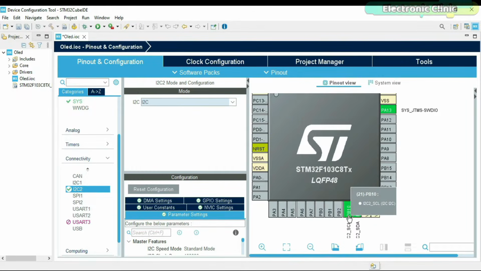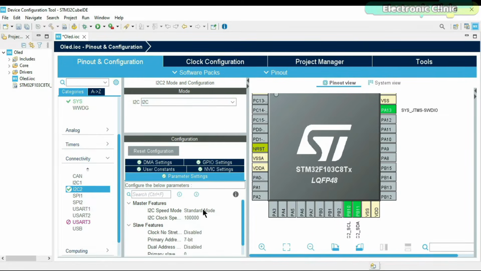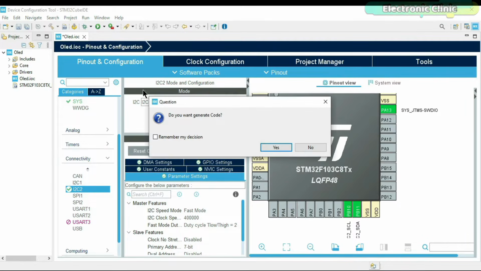You can see the PB10 and PB11 pins are selected. Click on the I2C Speed mode and select Fast mode. Finally, click on the Save button. If it asks you, do you want to generate code? Click Yes. Again, press the Yes button.